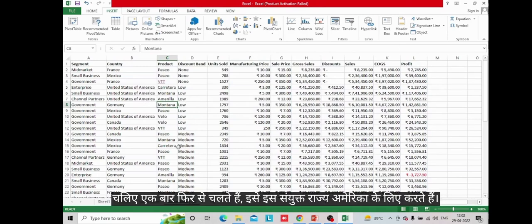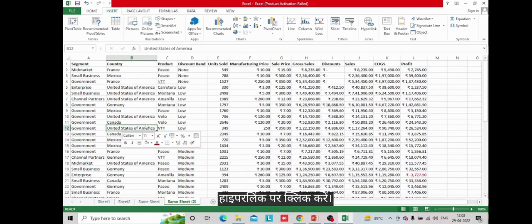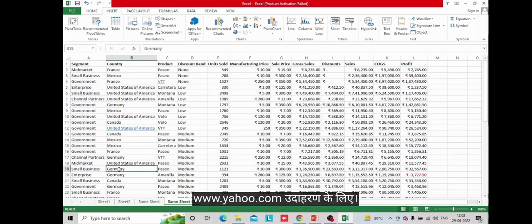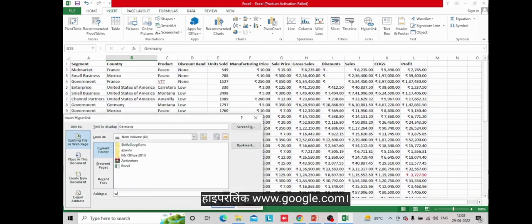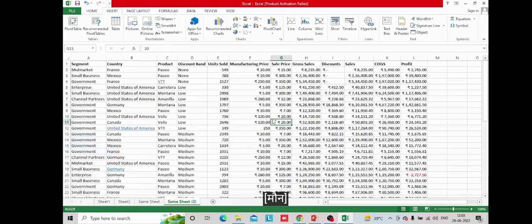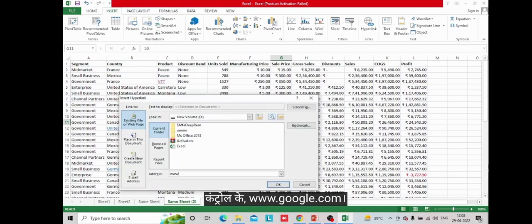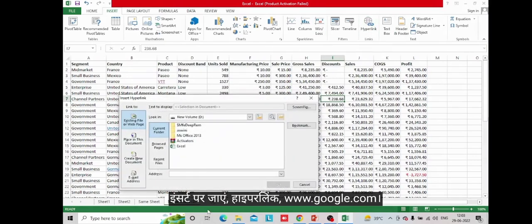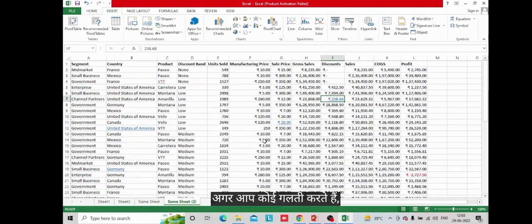Let's go once again. Let's do it for this United States. Click on hyperlink, www.yahoo.com for example. Hyperlink, www.google.com. Control K, www.google.com. Going to insert hyperlink, www.google.com.